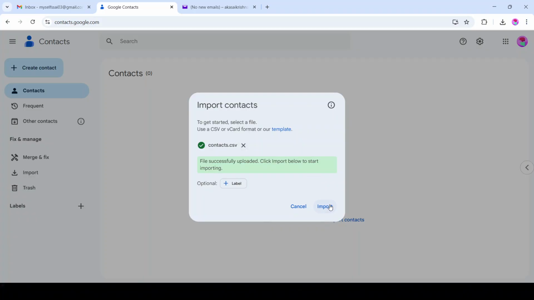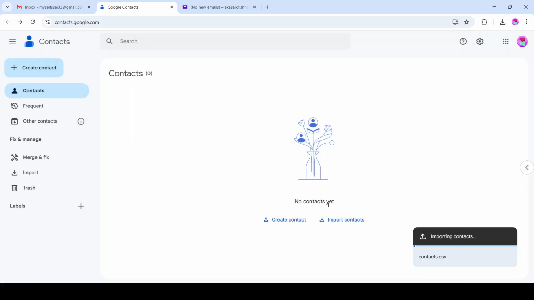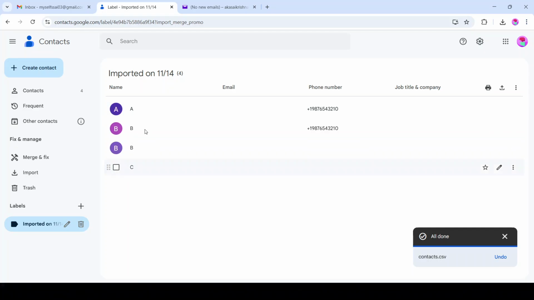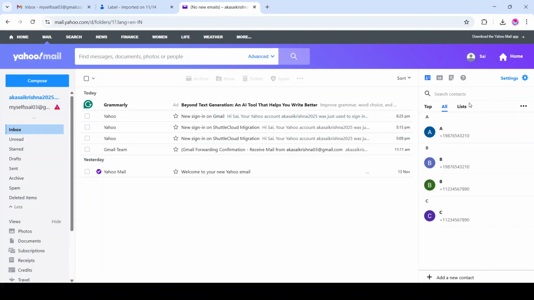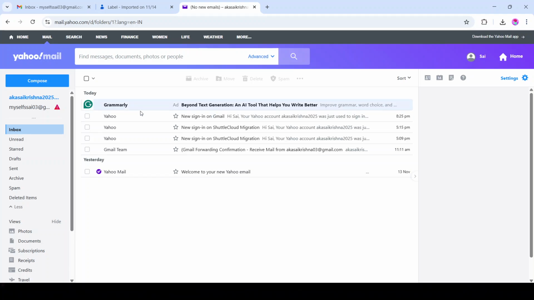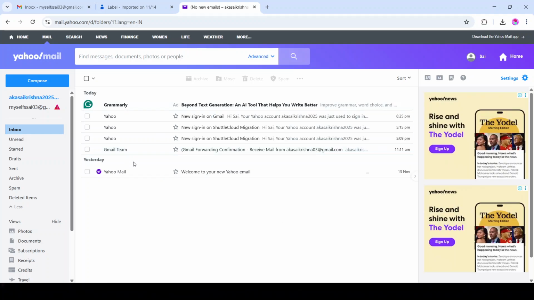The next step is transferring your emails. In Gmail, you can import your Yahoo Mail emails using Gmail's Import Mail and Contacts feature. This tool is quite powerful, allowing you to not only bring over existing emails from Yahoo but also emails you receive there in the future.